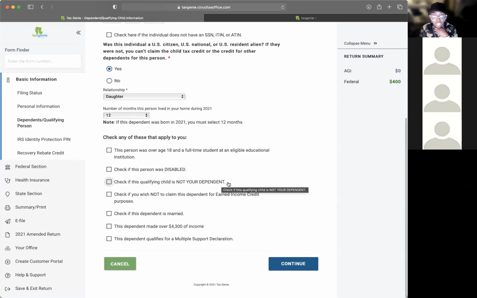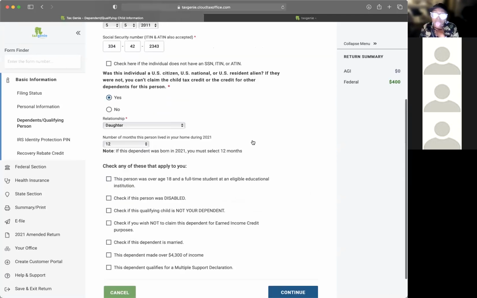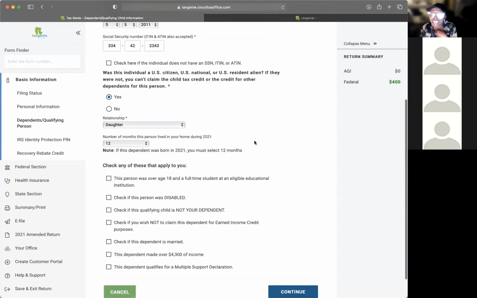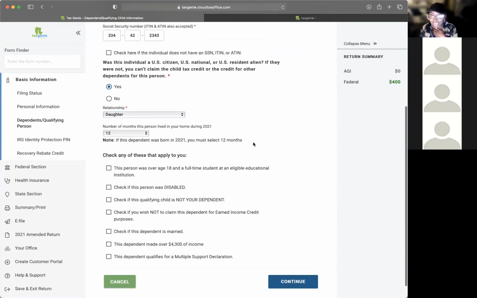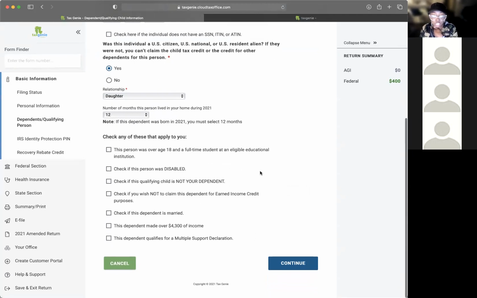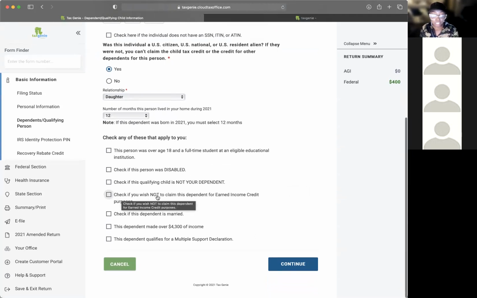Check if this qualifying child is not your dependent. So I may be claiming Aubrey only for the daycare credit, not the earned income tax credit. So right here, I can say, check if you wish not to claim this dependent for earned income tax purposes. I can check this and claim Aubrey only for the daycare credit, but not the earned income tax credit. So Mike can claim Aubrey for the earned income tax credit while I get credit only for the daycare portion. But that's kind of advanced for you guys, so I don't even want to talk about that. Okay.